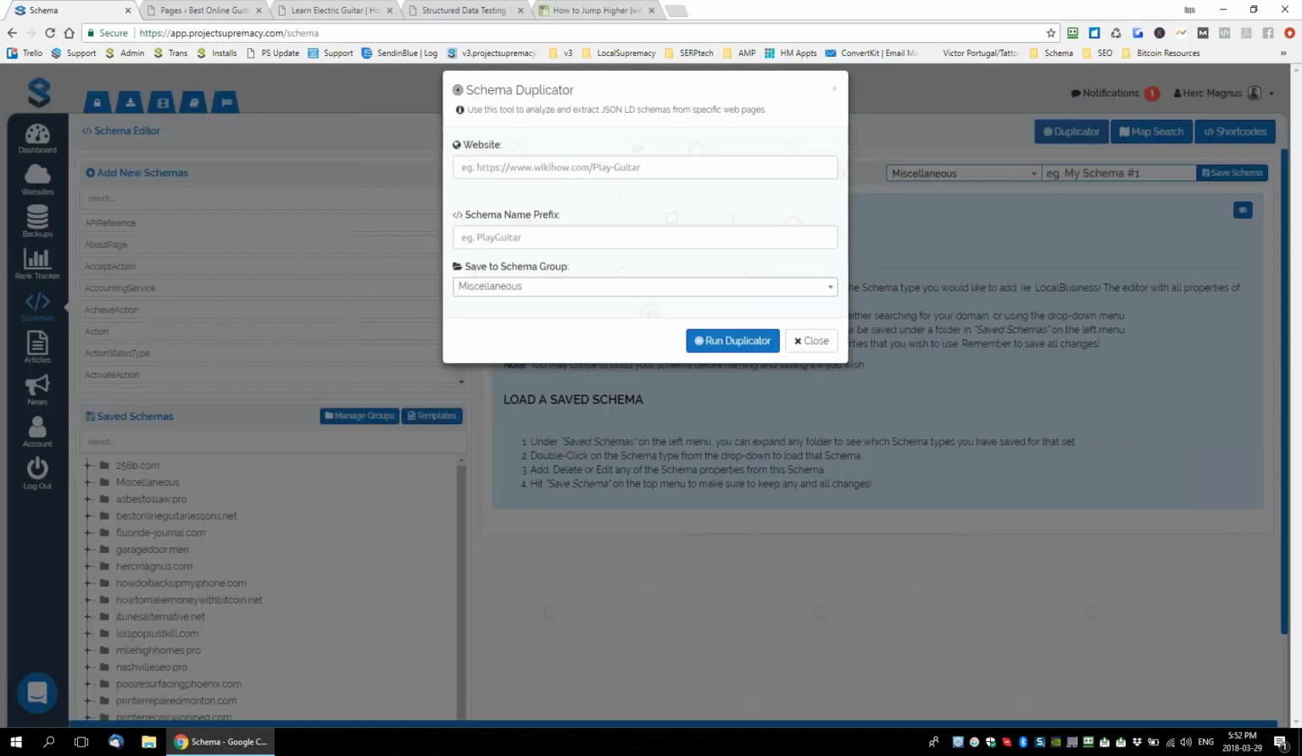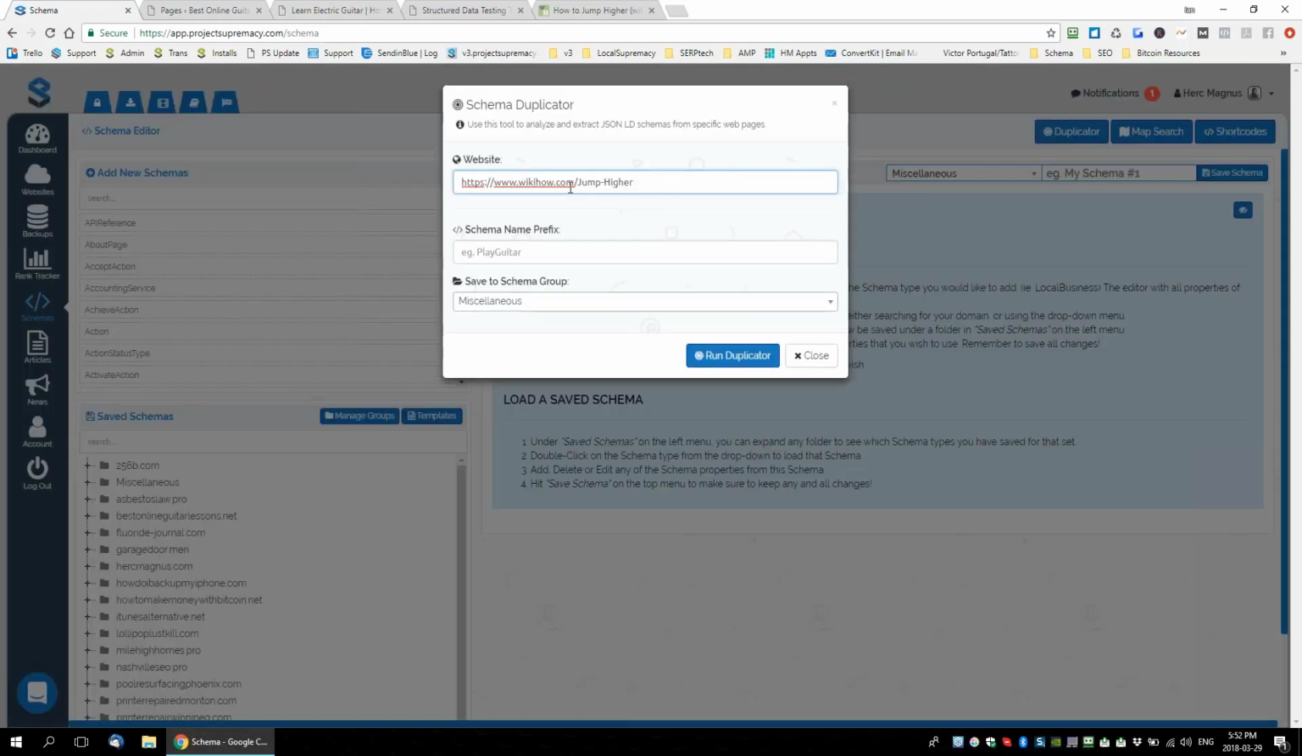I'm going to open it up and put in the URL that showed up in Google with a result that we liked. So I'm going to spy on them with our tool. We're going to steal basically, or copy or borrow, whatever you want to call it, their schema structure.